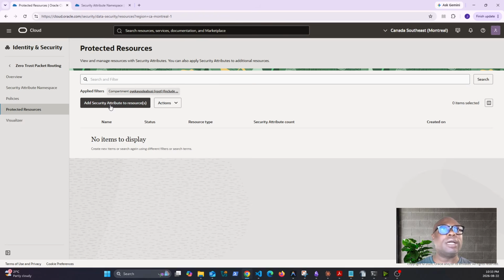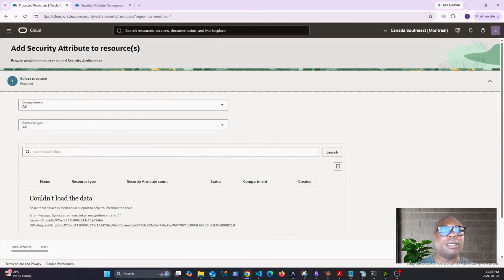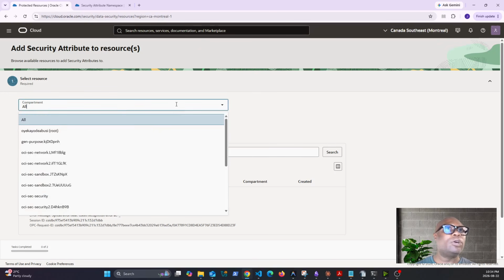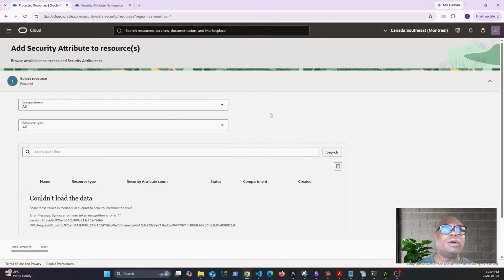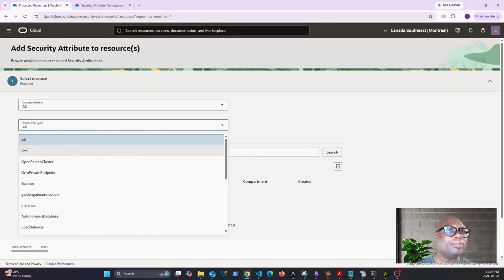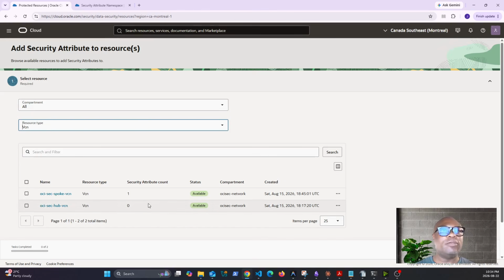So add security attribute to resource. So that is what you get there. Then if you look at this, which compartment are you looking at? Maybe all resources. Then let's look at the type. I will take VCN. You can see my VCN.